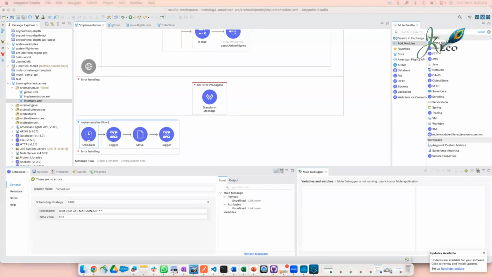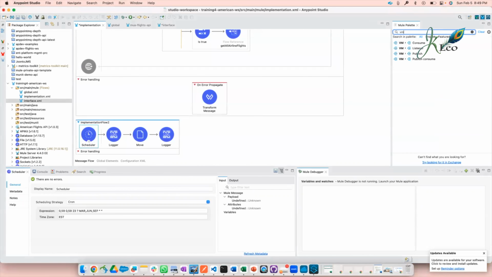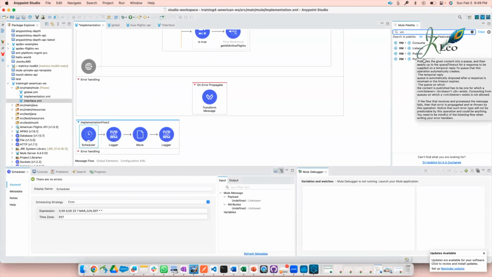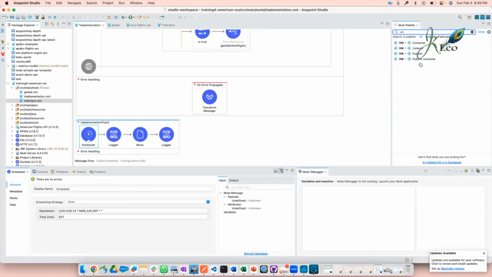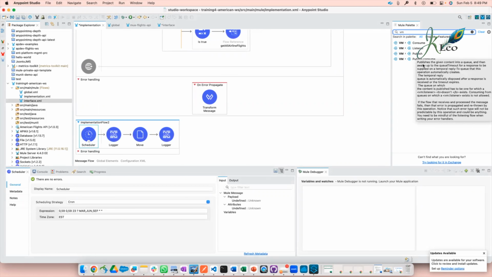Joe, I have a doubt. What is the difference between consume and publish and consume VMs? Okay. Here we have publish and consume. So if you mouse over on that, it will give you the description.